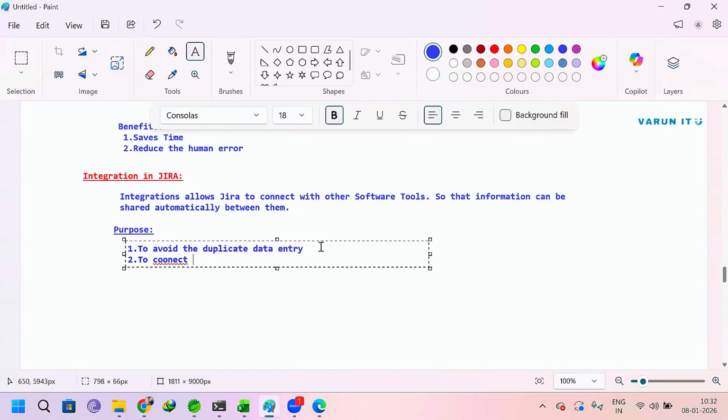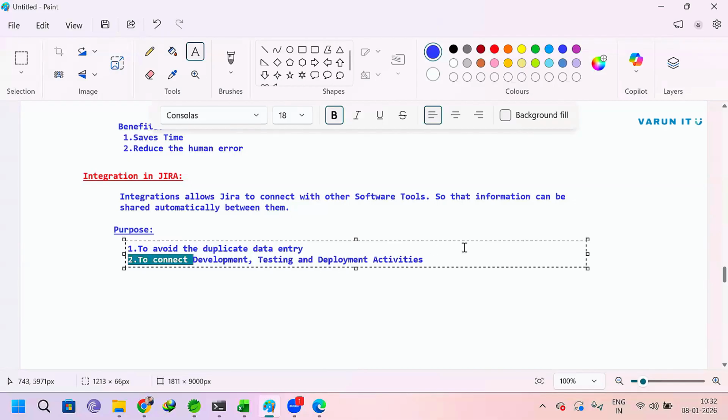Now, whatever the activities to connect development, testing and deployment activities, whatever we have, everything we can connect here. Whatever activities happen in GitLab, they will update, commit, everything, and we will get that information in Jira as well. That is one thing by integration.